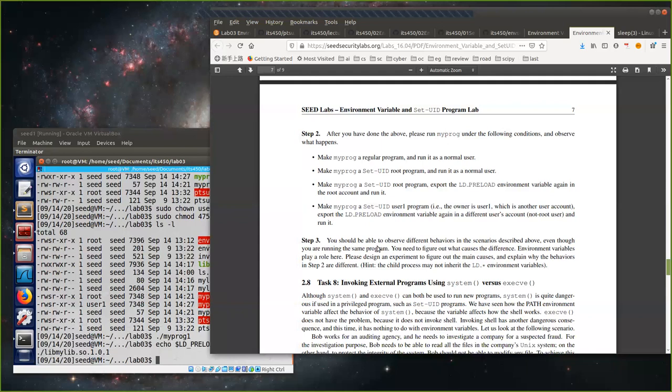Here it says you should be able to observe different behaviors in the scenarios described above. Even though you are running the same program, you need to figure out what causes the difference. Environmental variables play a role here. Please design a program or experiment to figure out the main causes and explain why the behaviors in step two are different.